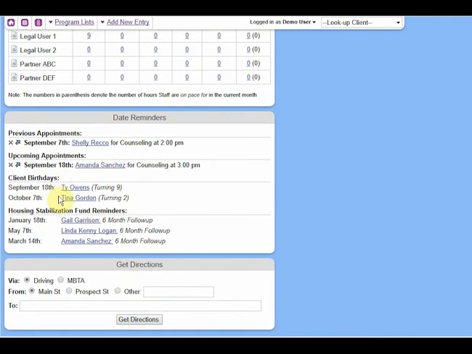All right, next section here on the home page is date reminders. So this is showing us that we had a counseling appointment with Shelly just a few days ago, and we haven't yet gone in and added a service to say how that ended up being, whether it actually happened, and putting in information about that. And it's letting us know that we have an appointment in a few days with Amanda. It's letting us know that we have some clients that we've worked with who are in the shelter who have birthdays coming up.